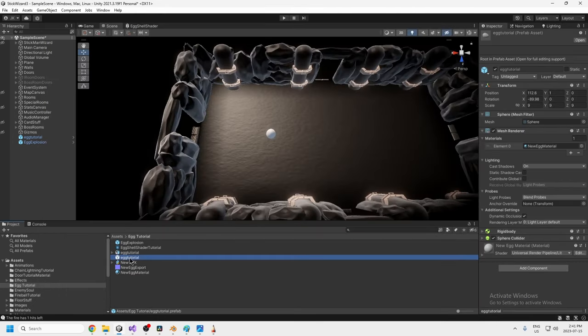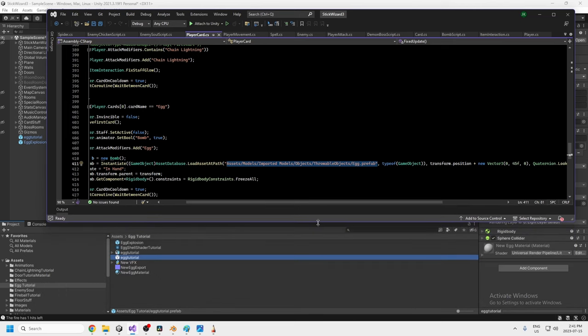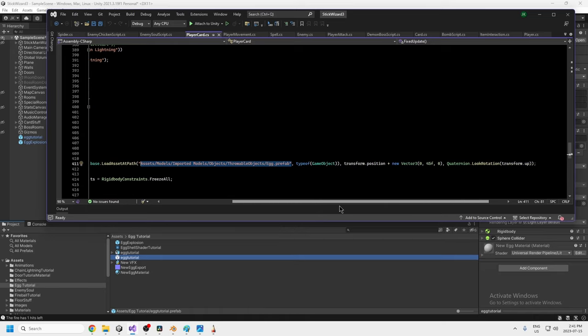For example, mine's right here. If I scroll this up, instead of doing assets, models, imported models, objects, durable objects, egg, I would do assets, egg tutorial.prefab. So this is how you can load any asset in your game. The other option is you could create a public game object at the top of the script and copy it in that way. And then we're just setting the position of the egg to be the transform position, so my character's position, plus 45 in the y-axis, so it's above the character's head.